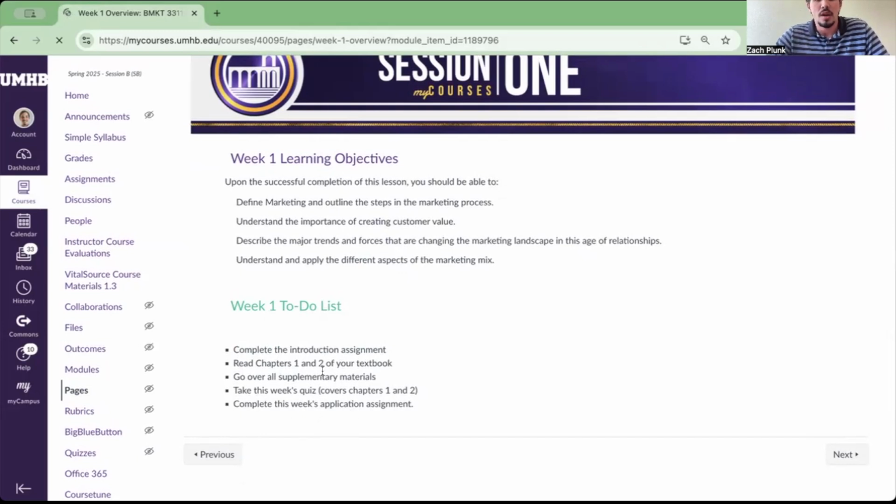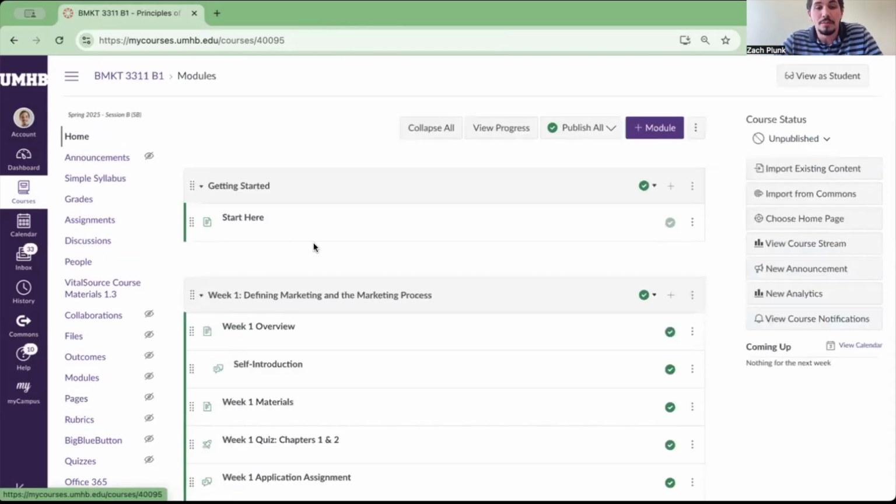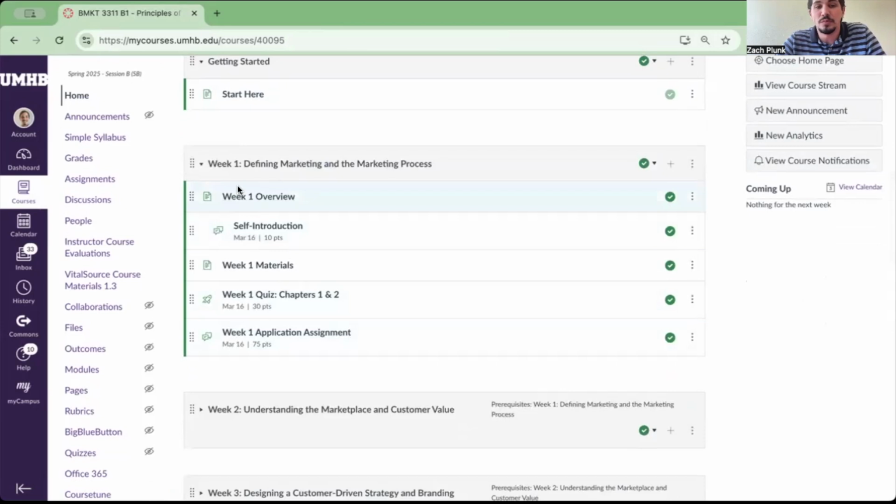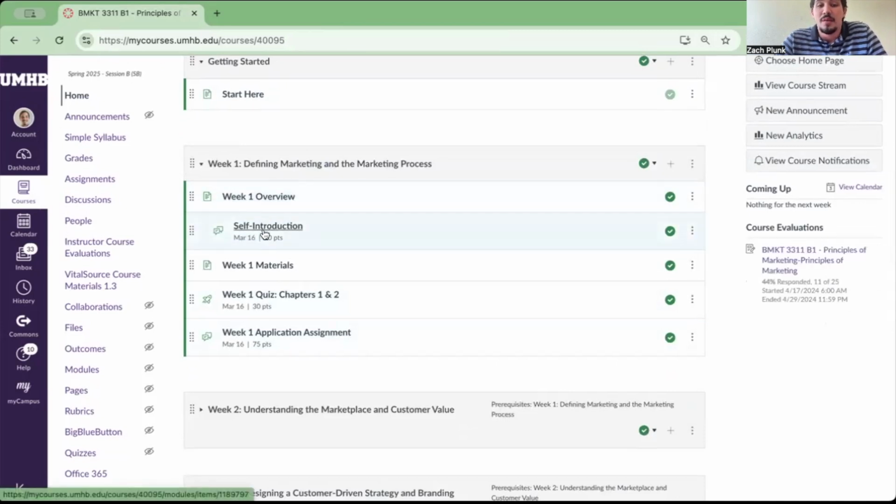So for week one, we have an introduction assignment that just gives me a little information about you. You need to read a couple of chapters. I always provide you with supplementary materials, and I'll go over that in just a second. You have a quiz and you have an application assignment. Okay, so that's your to-do list. So if we're going back to week one, you'll see we have the overview, which we just read. We have the introduction, which was first on the list.